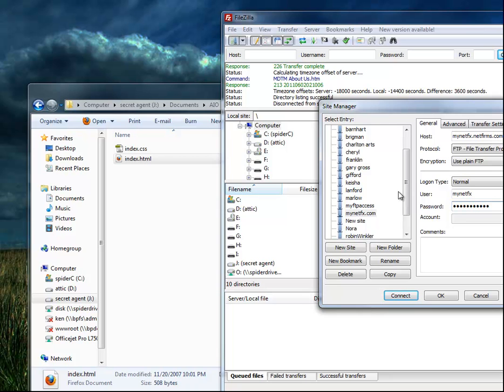FTP is the protocol to post all the files up online, just as HTTP is the protocol to view the pages online. One is hypertext transfer protocol, one is file transfer protocol. Two different ways of uploading or viewing files online. That's the difference between the two.